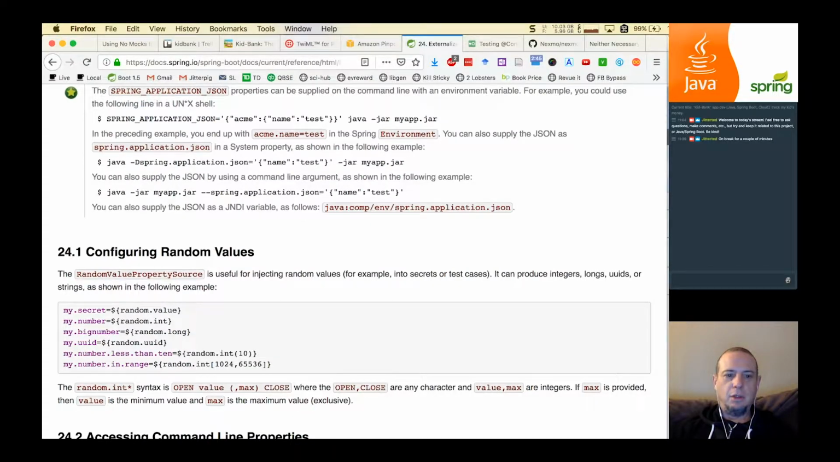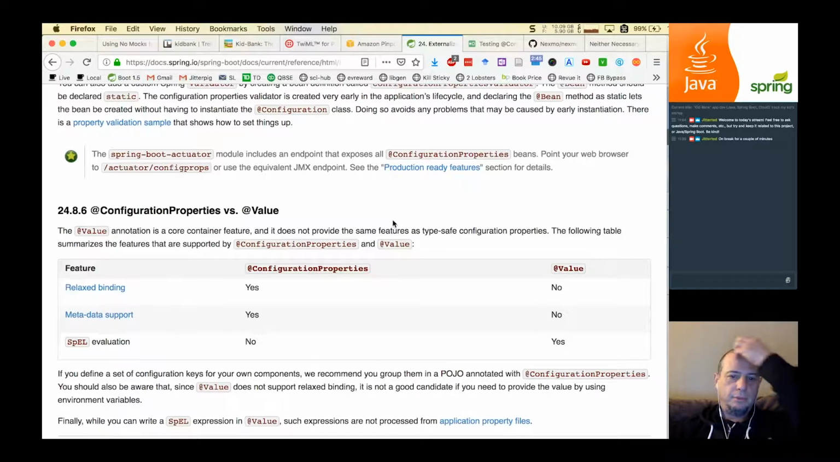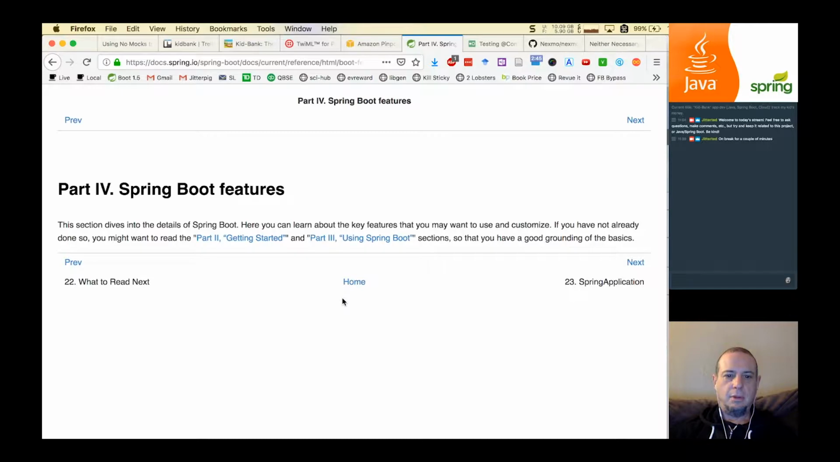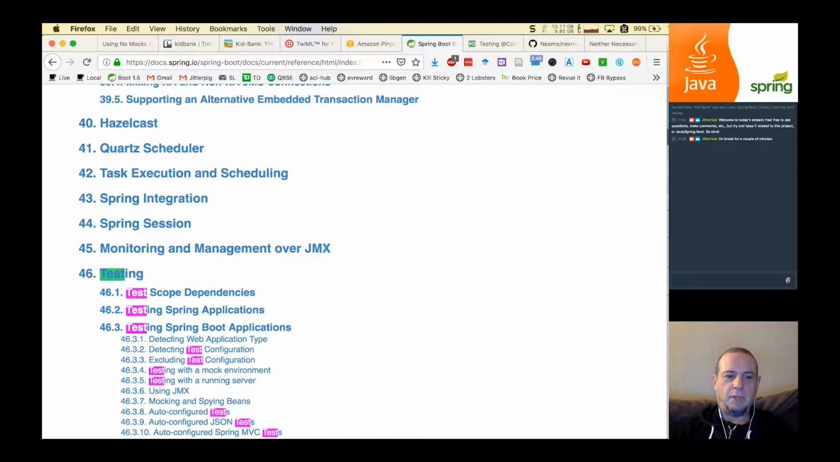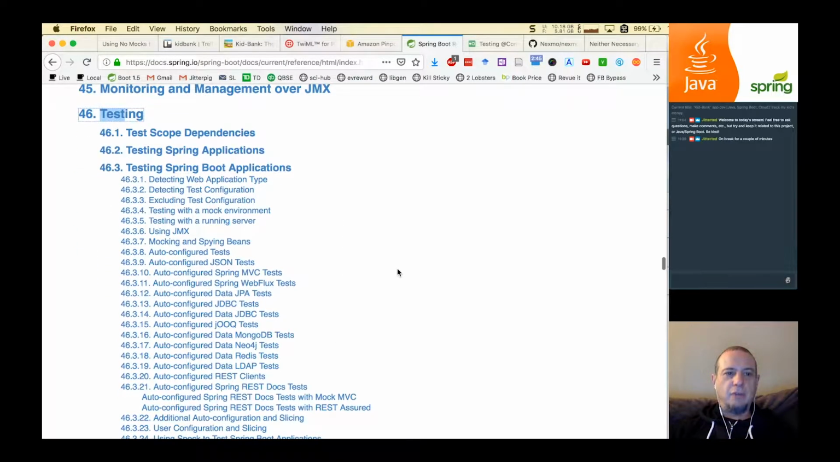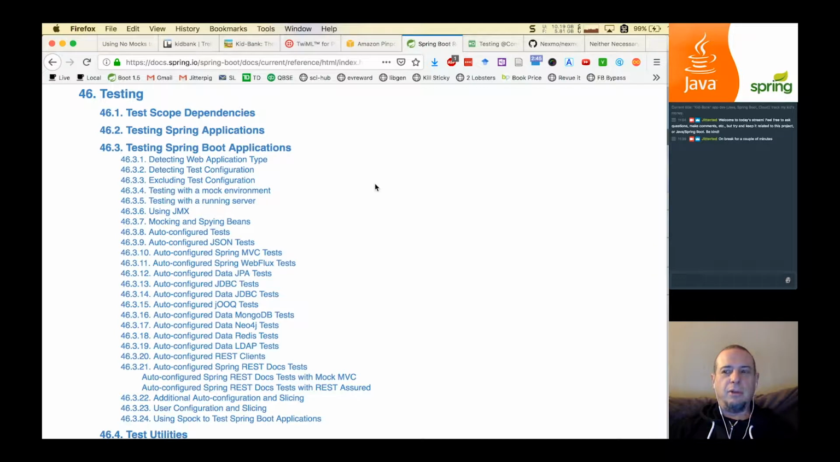So let's go up. We want some testing stuff. I always recommend that when you're looking for anything in terms of Spring, you start looking in the Spring documentation, because it's the primary authority. Things like Stack Overflow, you may find the right answer, but you don't know if it's up to date. And it might not be the current correct way to do it.